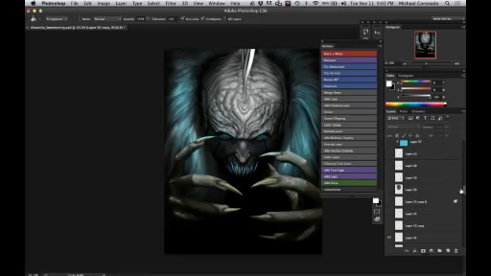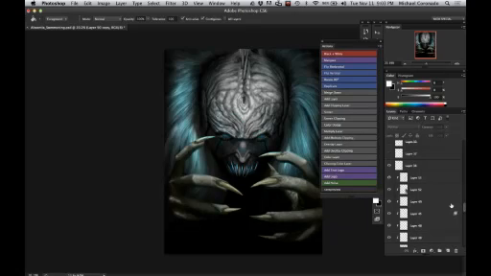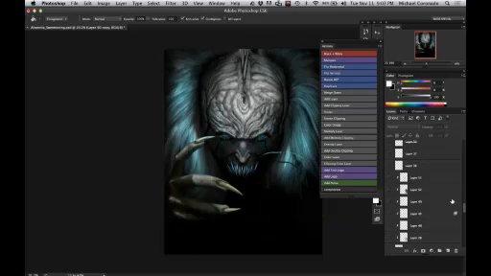Here's the sketch this image started from. Just black and white. I started in gray in this case. The finished image. Various effects. Let me just show you. Let me shrink the icons. Small thumbnails. There. So here are the layers.